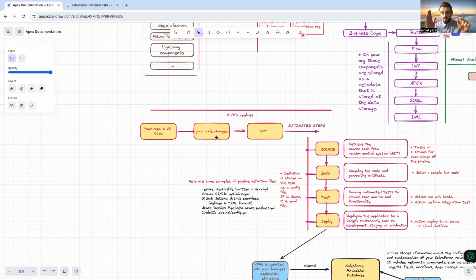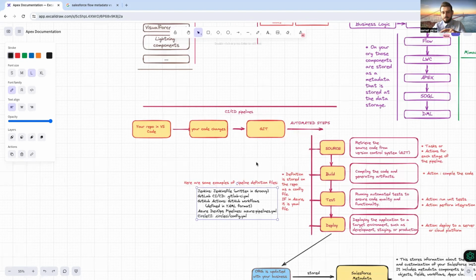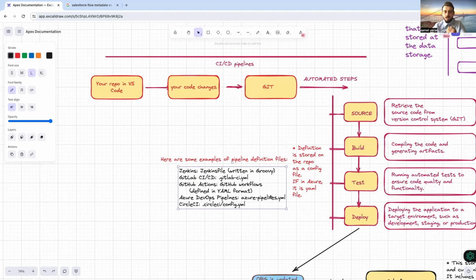So when you create this pull request, the pull request and the commit to this main INT branch can trigger one pipeline. This pipeline could be Azure DevOps pipelines. There are some examples here, like Jenkins, GitLab CI/CD, and each pipeline file can be developed and stored in your repository. So in my example, in my company, we were using Azure DevOps pipelines. It is the YAML language.